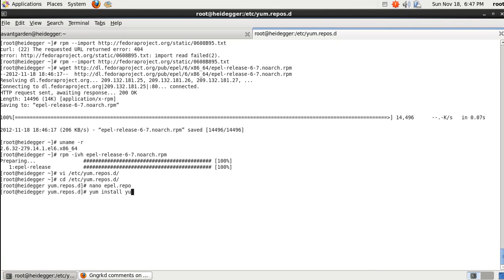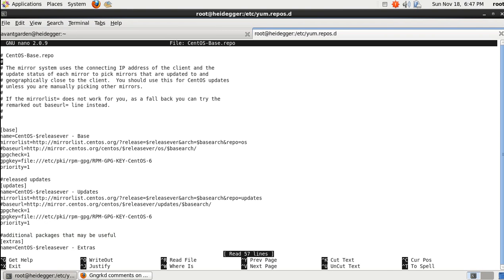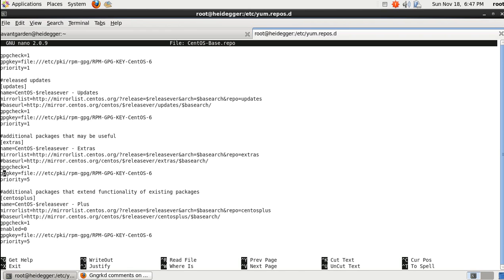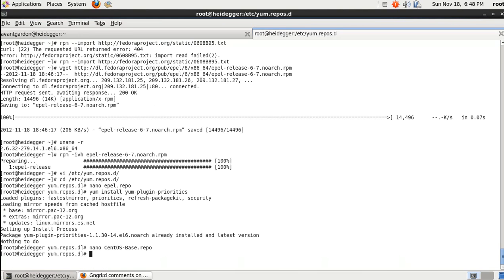Type in yum install yum-plugin-priorities, and that will install that. For me, it's already installed, and it's not going to say anything. And also nano CentOS-Base, okay. And set priority 1 for base, priority 1 for updates, priority 5 for extras, priority 5 for CentOSPlus, and priority 5 for contrib, Control X, ls. Okay, so we have EPEL installed.